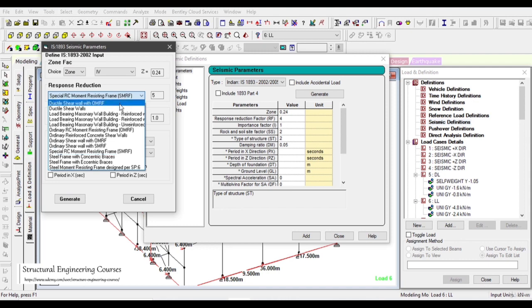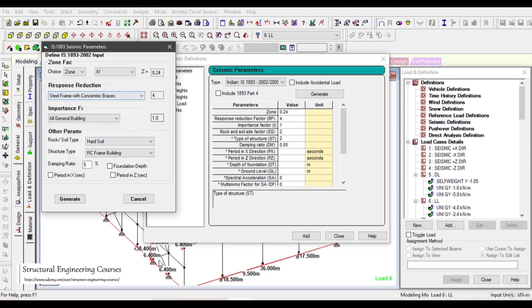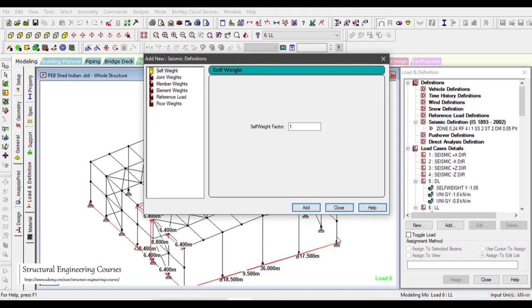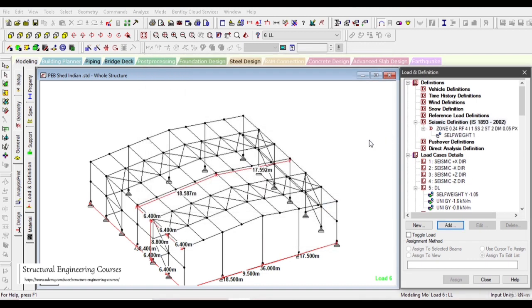We are talking about a steel frame with concentric braces, because all these bracings are concentric. So R is 4. This is a general building. We can enter medium soil. Structure type we can enter as steel frame building. Damping ratio 5, and period next we can enter as 0.5 only. So left click on add here and then enter soil as 1.